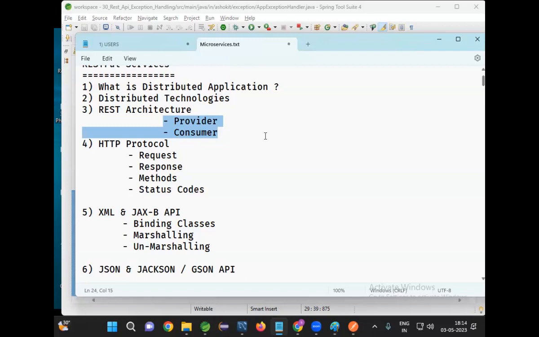The application which is giving the services to another application is called the provider. And who is called the consumer? The application which is accessing the services from other applications is called the consumer. We discussed the HTTP protocol. What will be there in the HTTP protocol? Request, response, methods, and status codes.